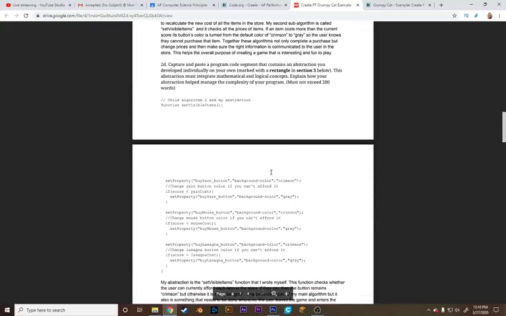Okay, 2D. Capture and paste a program code segment that contains an abstraction you developed. We need to review an abstraction as well. We have gone over it this year, but we're going to have to review it. All right, so capture and paste a program code segment that contains an abstraction you developed individually on your own, marked with a rectangle in section 3 below. This abstraction must integrate mathematical and logical concepts. So once again, it has to contain those 2 things. Explain how your abstraction helped manage the complexity of your program.